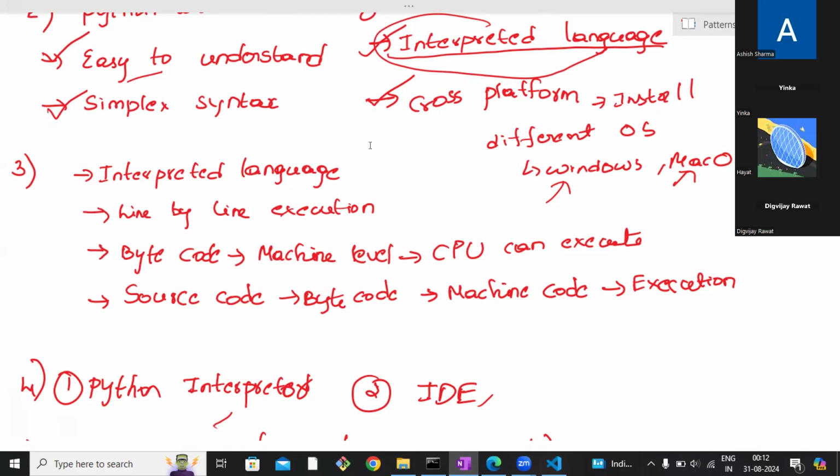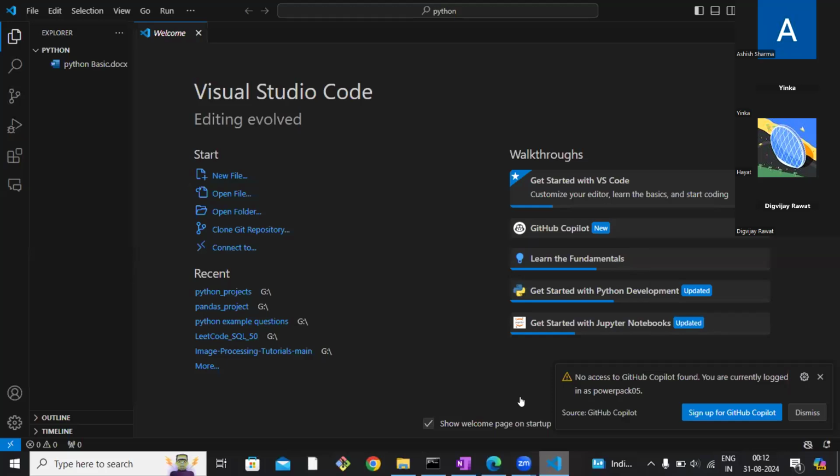Understood. Let me stress something on this. I will just revise, and if you have any doubts, you can ask again. Like Digvijay said, an interpreted language is a kind of language that will execute the code line by line. So in the sense, let me write one code and I will explain that.